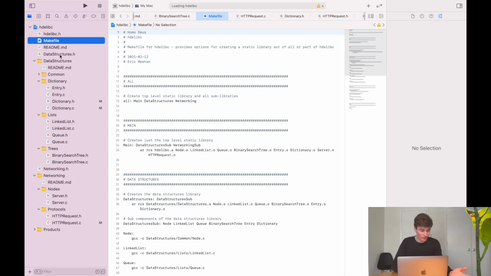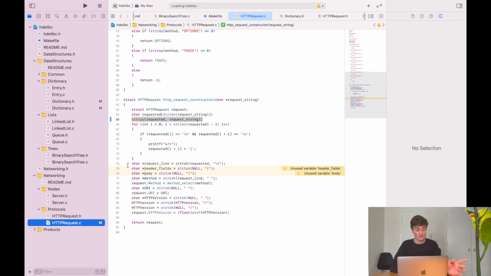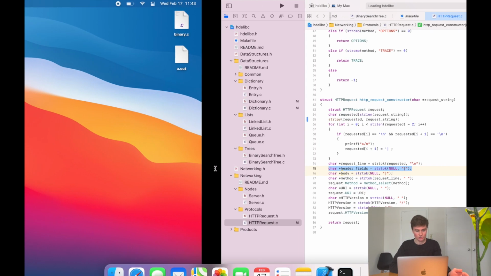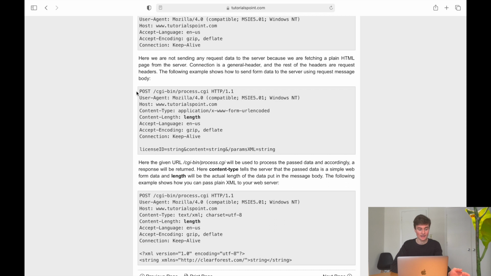And then you'll just be able to include the header files I created for each of the different subsections of the library. Anyway, today we are going to be working on the HTTP request, and we are going to try and parse out the header fields. So we've extracted the header field as a whole. So we have all of that together as one string. And what we need to do is get each individual line and say this part before the colon is the key, and this part is the value.